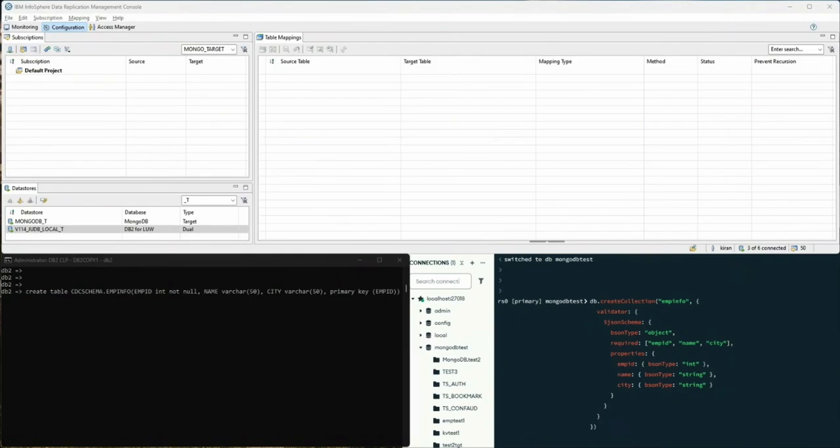walk you through the process of replicating data from DB2 source database to MongoDB target. This involves setting up source table, target table, creating the subscription, mapping the tables, and finally verifying the data on the target system. Now let's begin creating a source table on the DB2 database.